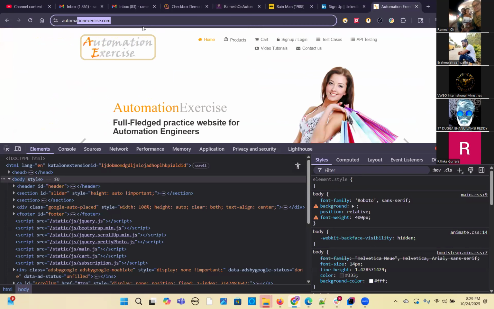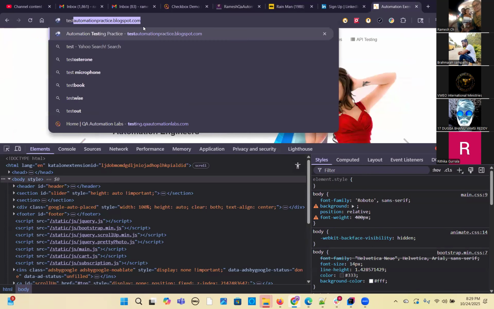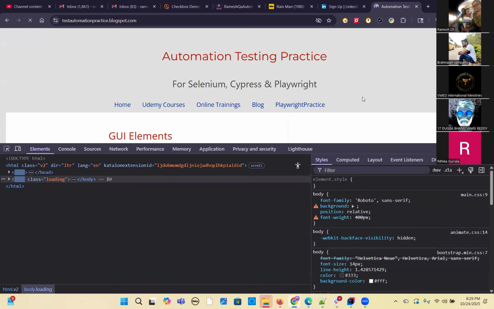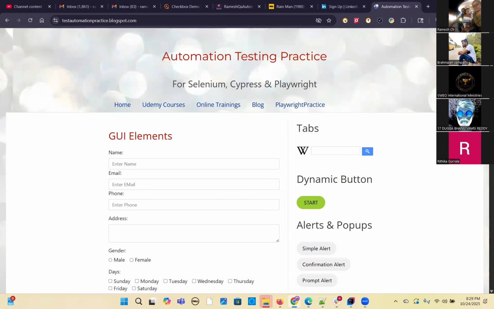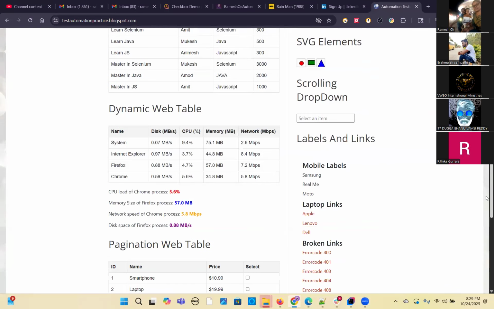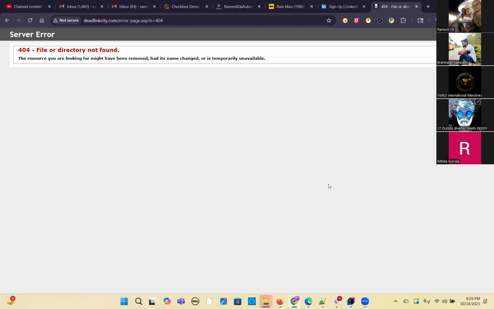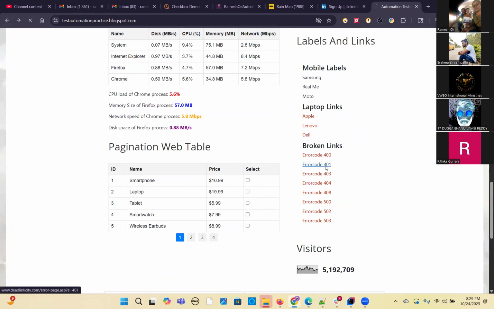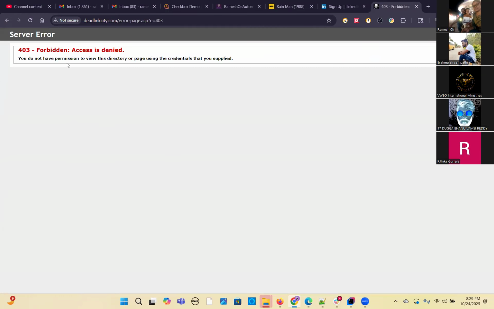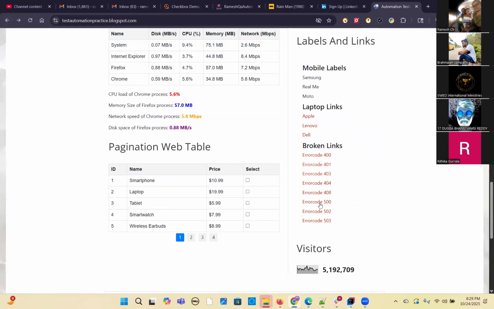So, test automation practice. Here you can see you have broken links on the bottom side. See 400, 401, 403, 404, all these status codes. 404 means the link doesn't work, file or directory not found. 401 means unauthorized. 403 means you don't have permission. 404, I have shown you, not found.